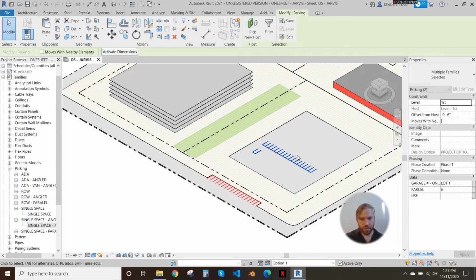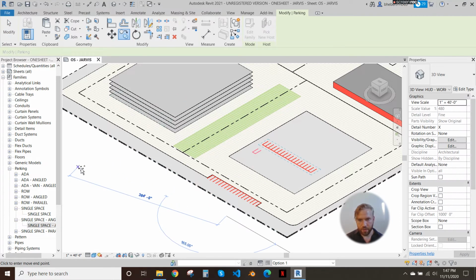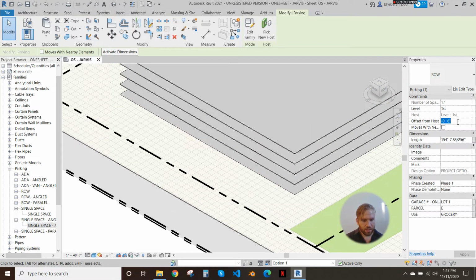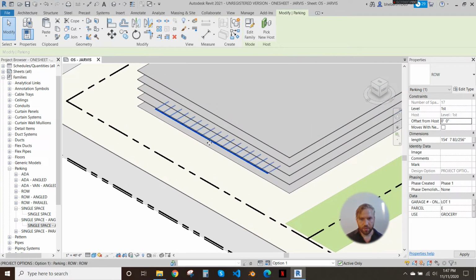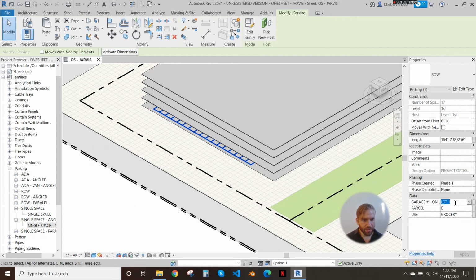In fact, you know what? I'm just going to copy one of these. And the reason that showed up that way is because we don't have any parking that's in this garage. And obviously we need to have that. So this parking space is going to go under garage 1.